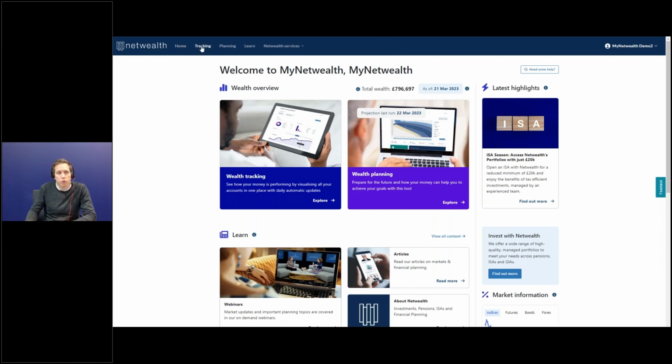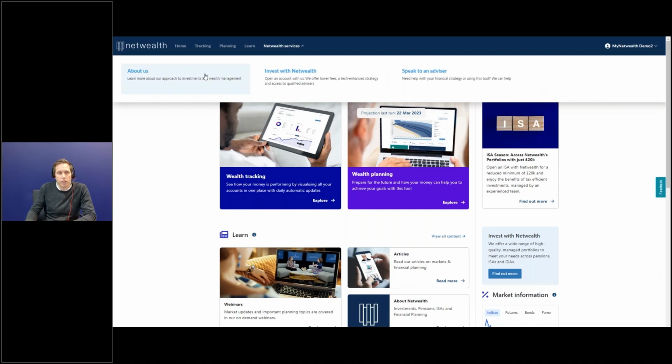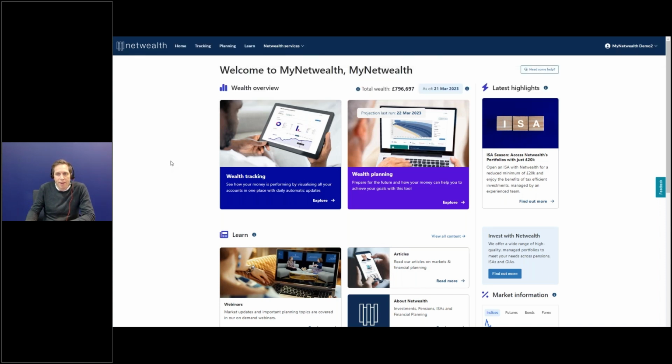We've got home, tracking, planning, the Learn section, and then the NetWealth services, where you can learn a little bit more about NetWealth and find out about investing with NetWealth, because we do have a range of investment portfolios, or you can book in a call to speak with one of our qualified financial advisors as well. So that's the home page and the Learn section.